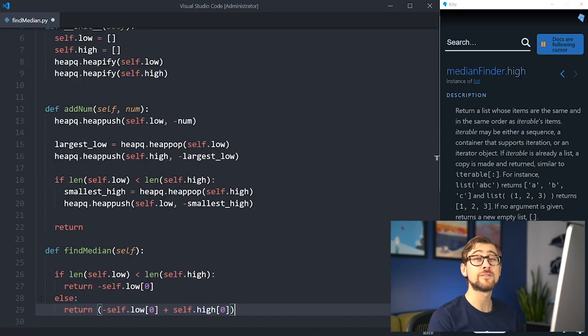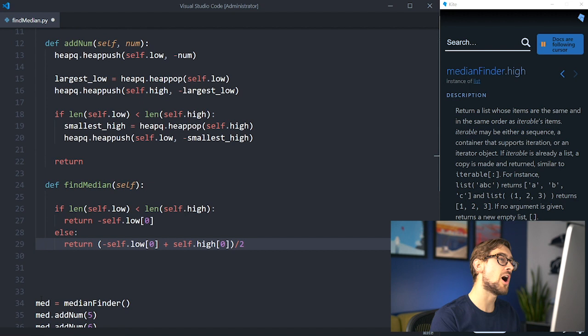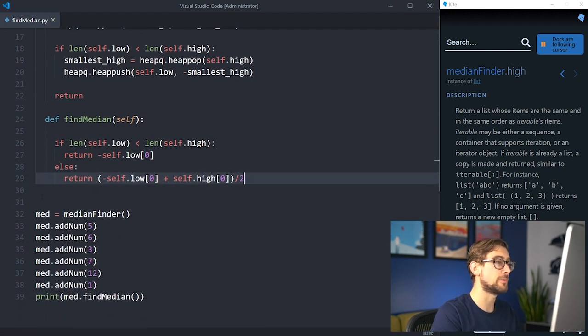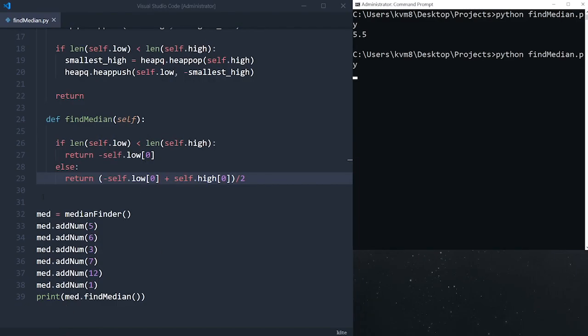To get the median, we first need to check if low has fewer elements than high. If it does, this means that we have seen an odd number of elements, so we return the median, which will be at the top of the low heap. Otherwise, we have seen an even amount of elements, so we return the average of the tops of both heaps. Let's try this out, again using the same example as above.